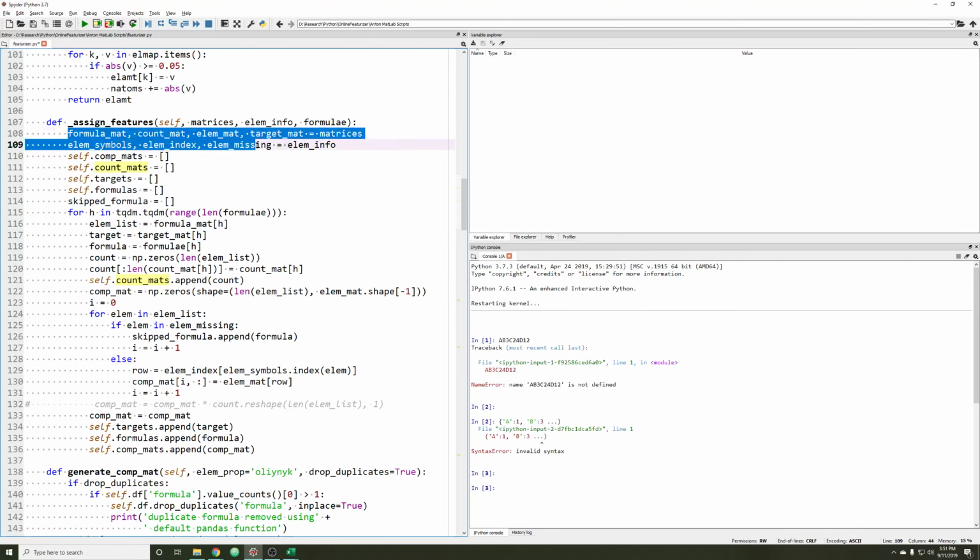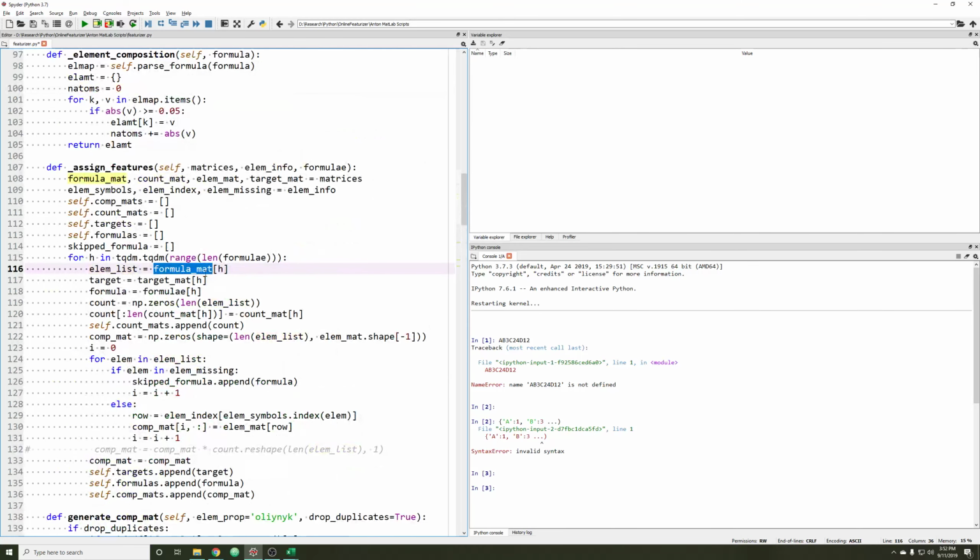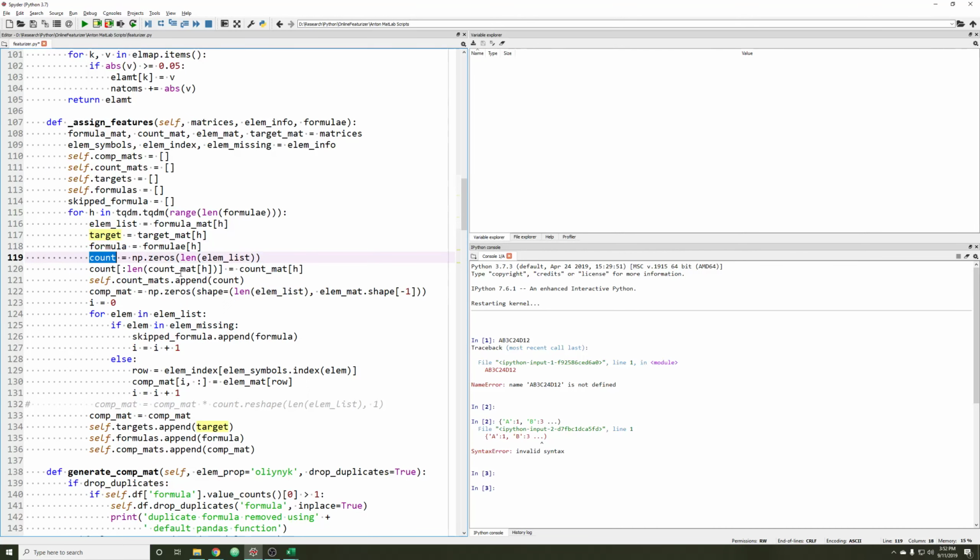Okay, so now if we go here, what we're going to do is iterate through all of the rows again. So for all of the valid formula we extracted from the user's data, we're going to get a list of those. We're going to get from each row. So H is going to be, this is a range of a length. So H is going to be an integer value. So we're essentially iterating through each row. So for each row in our formula matrix, we're going to list out the elements. So remember, formula matrix had all of the elements as a list. And then for each row in the target, we're going to grab that specific target. We're going to grab that specific formula. And we're going to grab the count. So how many elements there were.